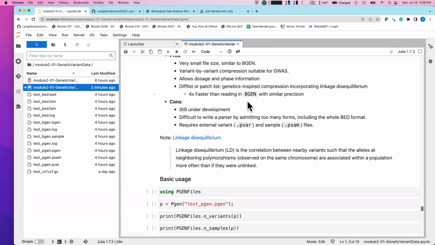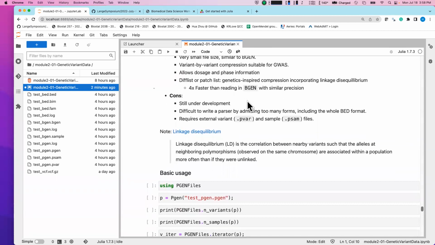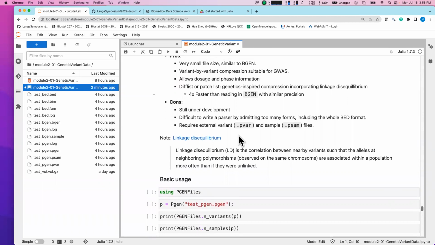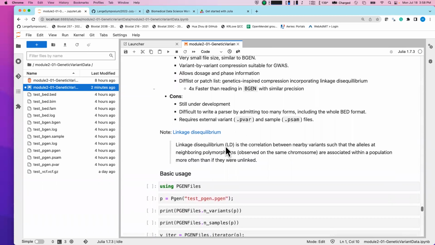Its con is that it is still under development, and it is difficult to write a parser by admitting too many forms, including the whole BED format. And it still requires external variant and sample text files.